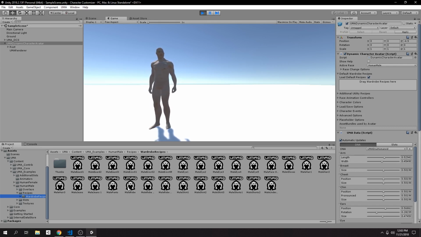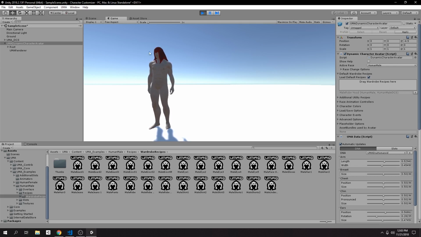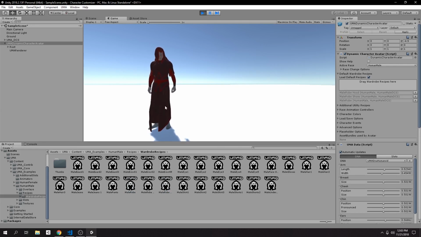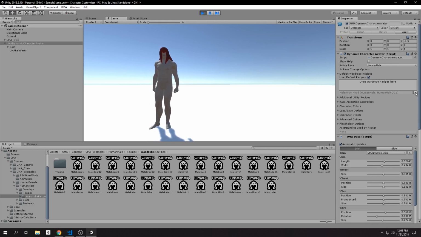So I'm just going to drag, we have a robe here. I can just drag this robe, drop it on the wardrobe recipes drop box there. That's the hood. We can add the shoes, and then we can add the actual robe itself. There we go. We have some clothing. Now, what's happening here is I'm just adding it to a list that is under default wardrobe recipes. If I don't want the male robe, I can just hit the X and take it off, right?